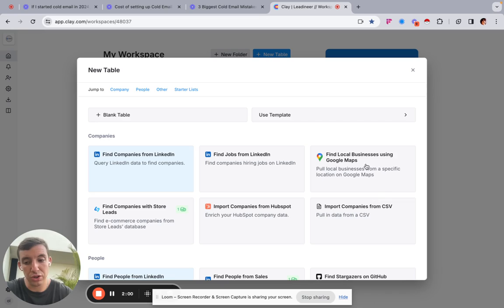Another really cool thing is if you're doing local lead gen, you can also find local businesses using Google Maps. So instead of going on Google Maps, or just Google in general, and typing in a dentist in New York, and then you obviously have a list, and then in order to pull that list, you would have to go on some kind of data scraper, pull the list, import into something else, find the emails, and go back and forth and import export. You can just do it all from one place.